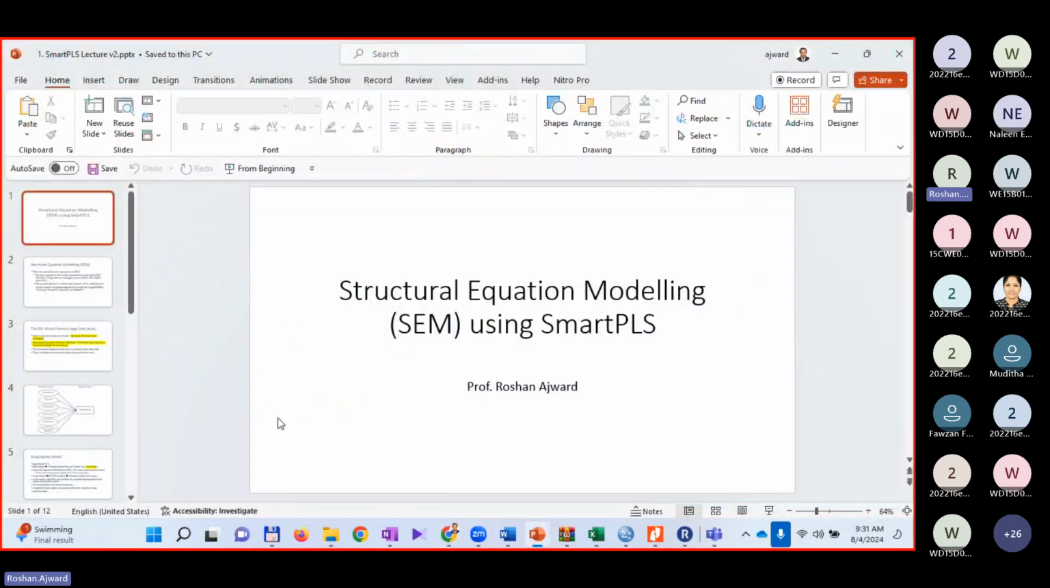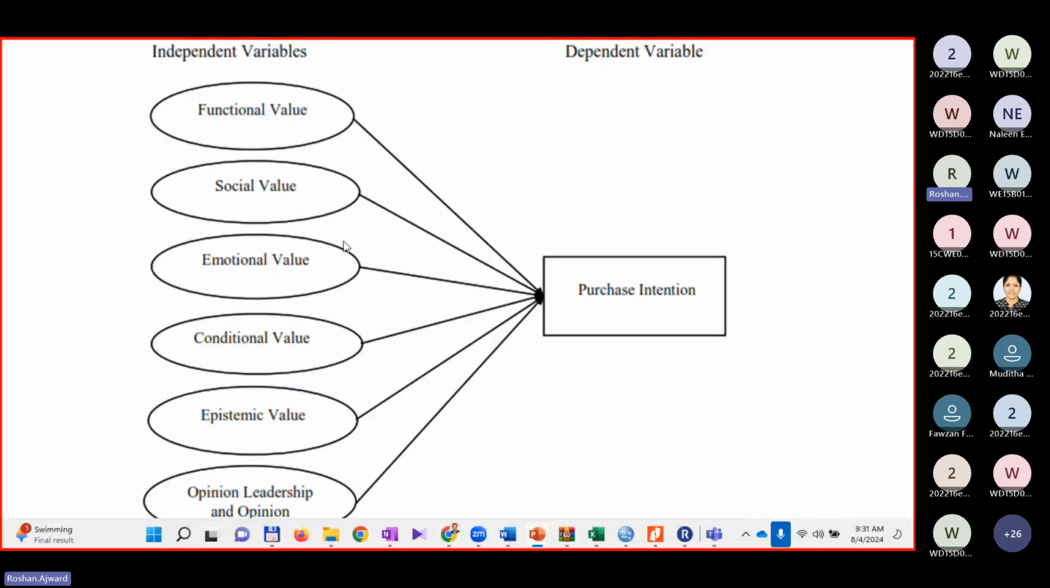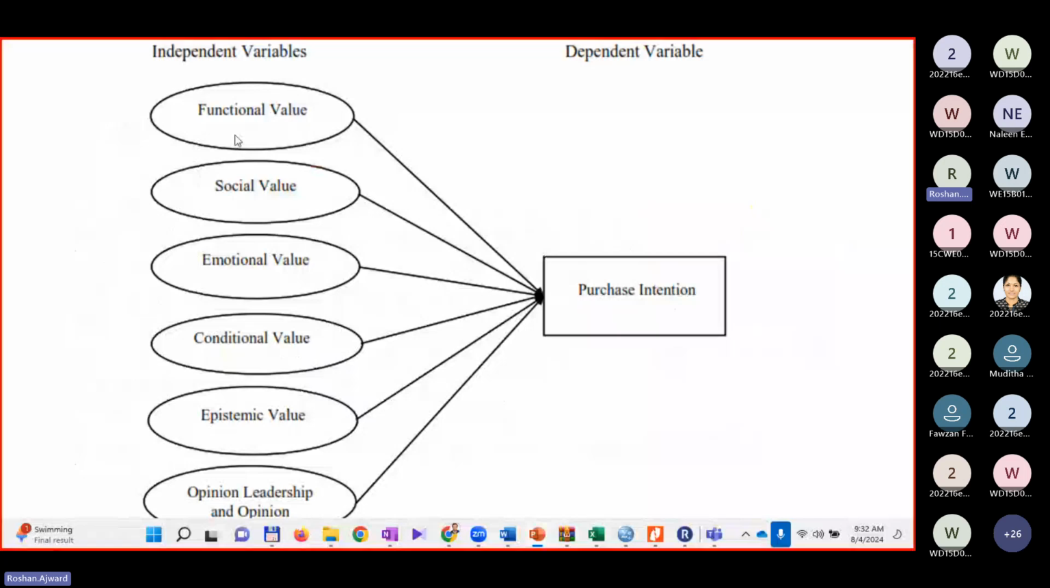So this is the conceptual framework. A conceptual framework is where you have the independent variable and the dependent variables. We have functional value, social value, emotional value, conditional value, epistemic value, opinion leadership. Now these things we expect will impact the purchase intention of the premium version of the music app. Functional value is how many functions they believe this music app has.